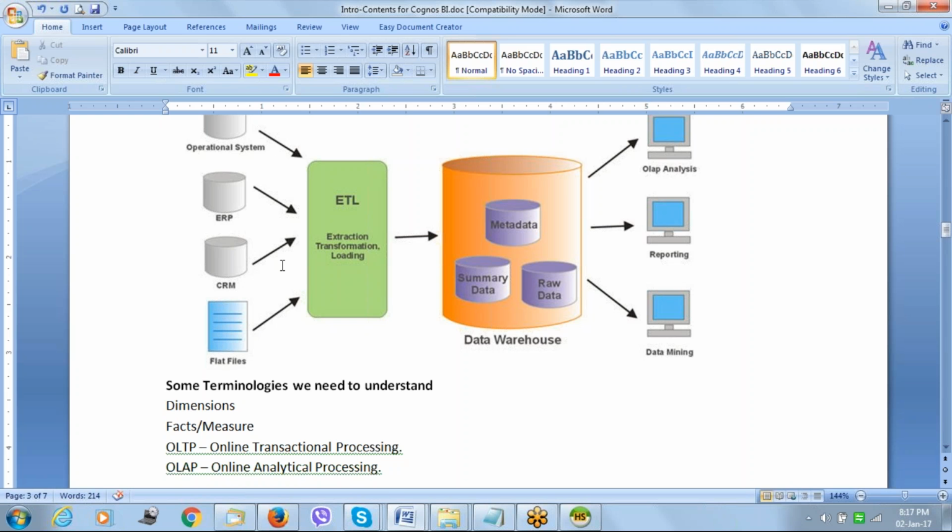So this OLAP is analytical processing. In this analytical processing, we have the data warehouse. These are the terminologies we need to understand. OLAP is coming from the data warehouse, right? Yes, OLAP is a data warehouse.